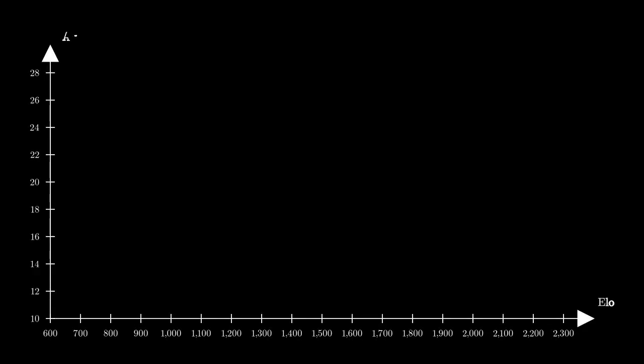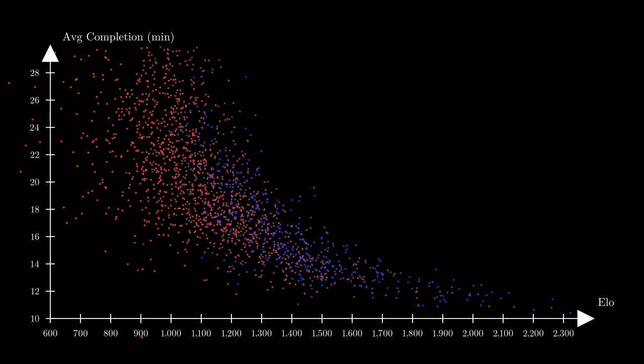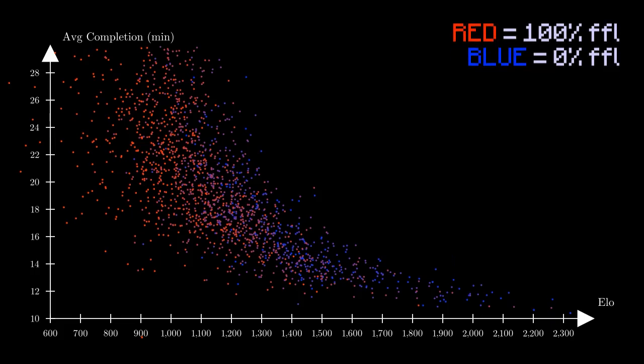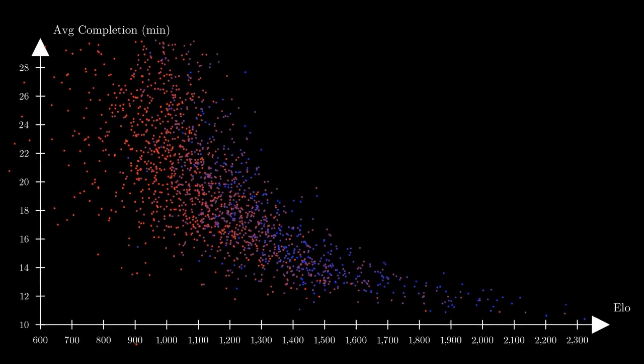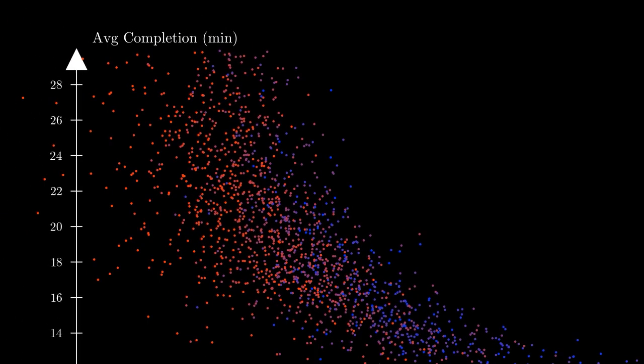So, there it is. On the x-axis is the player's ELO, and on the y-axis is their average finish. And the color of the dots, they represent the player's forfeit loss. So red would be higher, close to 100%, and blue would be close to 0%. Clearly, we can see that lower ELO players forfeit one hell of a lot more. There is a sea of red over on the left side of the graph, and obviously, the average times are a lot slower than higher ELO players.